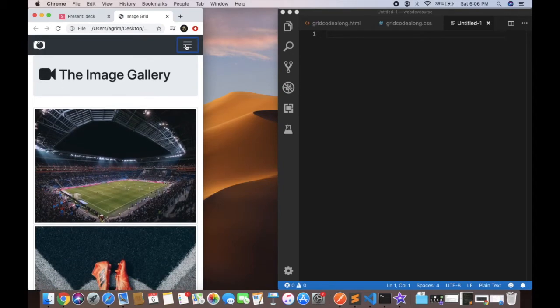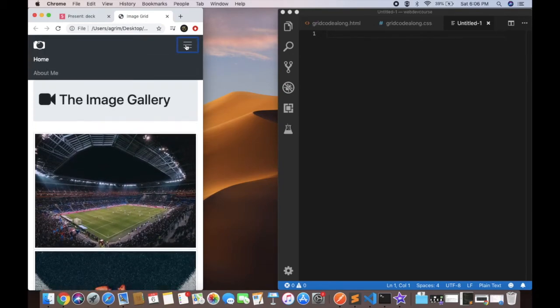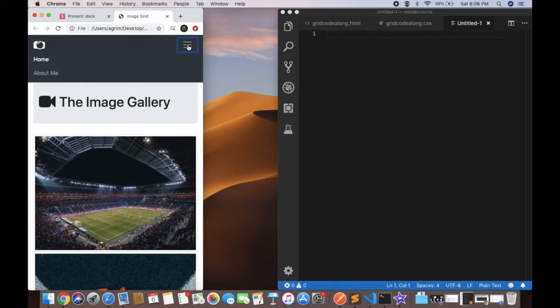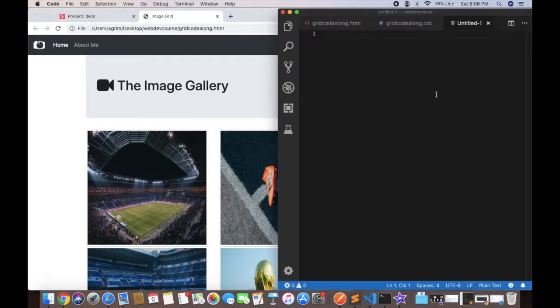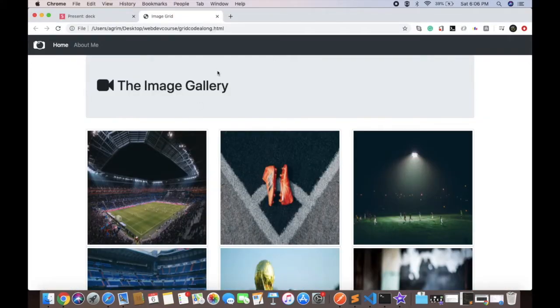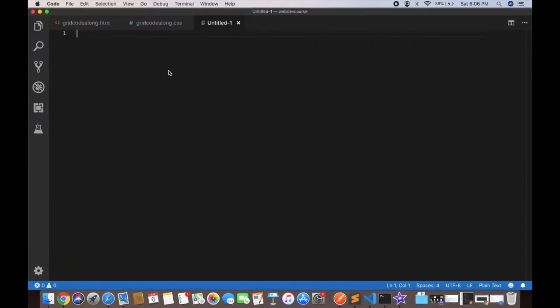That is actually not something we have to do by ourselves. That is all thanks to Bootstrap, right? So let's just start with this website. So the first thing we can do is we can add a basic HTML boilerplate.